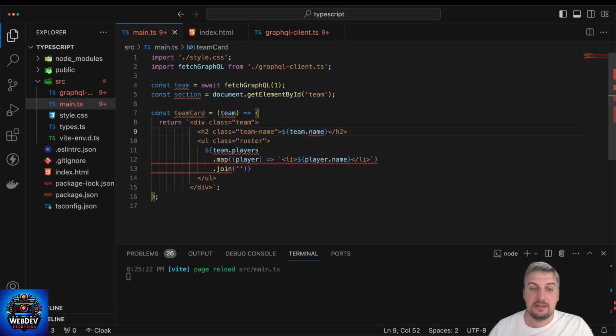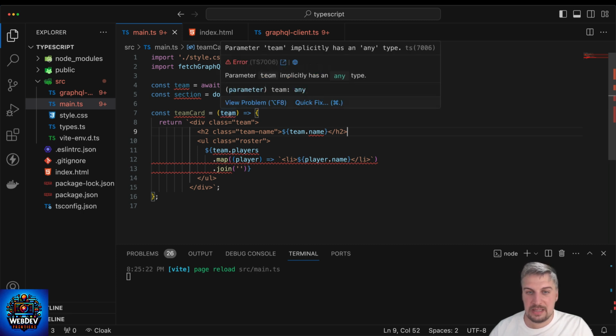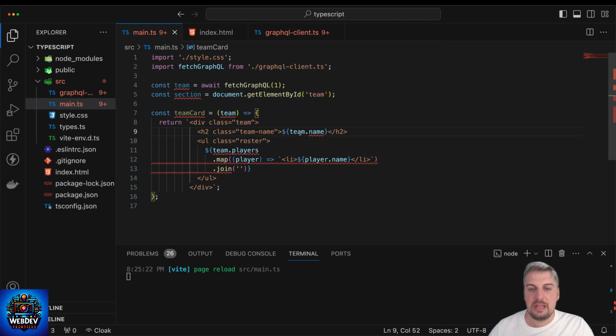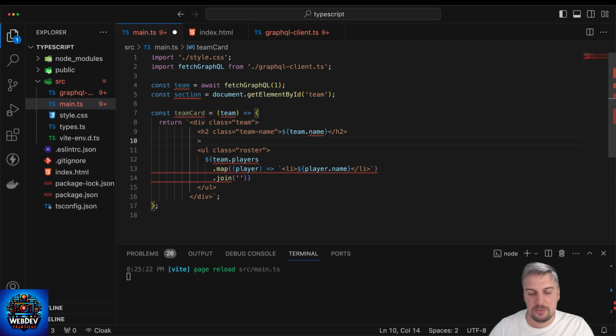And then we're going to add this teamCard function again, but this time around, we don't want to get the players, we just want to get the team. But again, it has an implicit any type. But let's just take a look at what this function does. So it returns a div. We're going to have an h2 with the team name, and let's just also add something like an h3 in here.